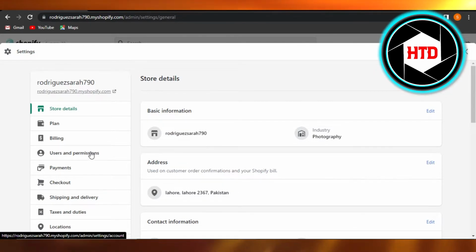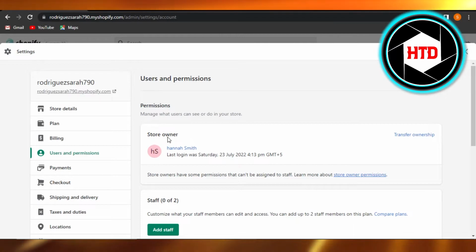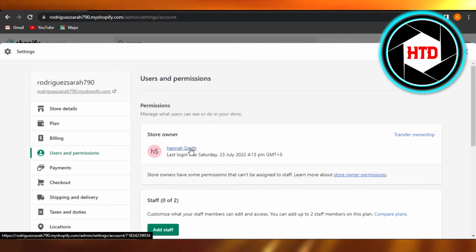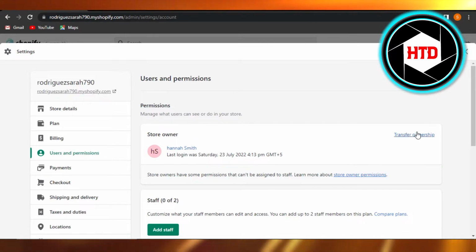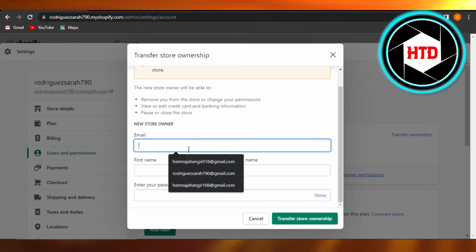Now, if you want to change your owner name, then you will have to go to user and permission and it will show you your store owner. This is my name right here. Let's say that I want to change it. So you will click on transfer ownership and keep in mind that now you will be actually transferring your store to someone else. You will enter their email address right here.